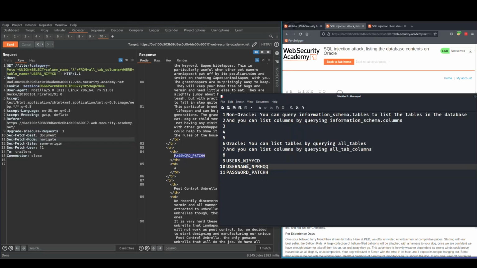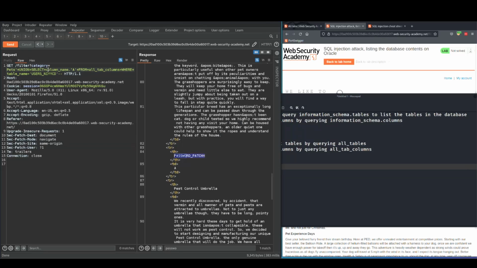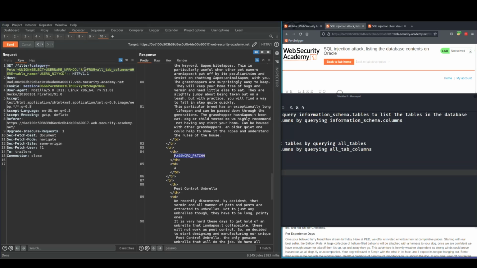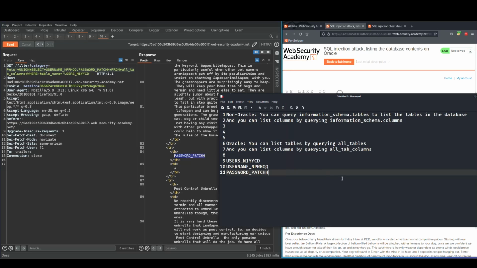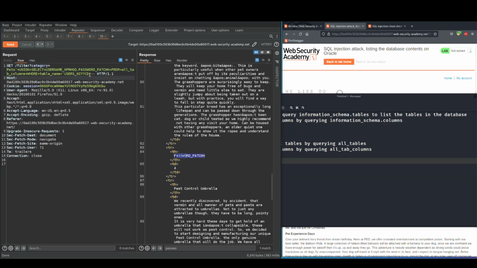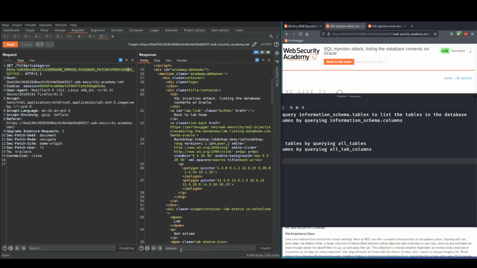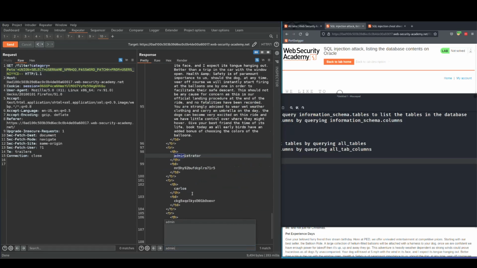fun part, I'm going to say select username and password from this table. Select the username and password columns from this users table and give me the content of it. And I'm going to search for administrator. All right, right here. And this looks like a password.